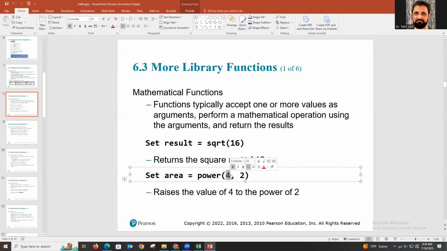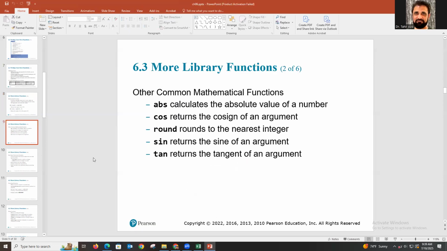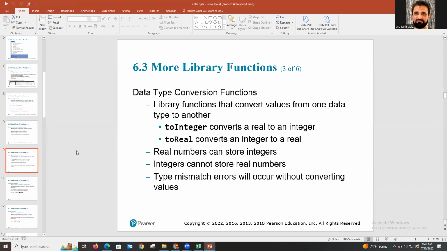And this function here is the power function. In C++ and some other languages, it might say POW, power, POW. And it basically computes 4 to the power 2. So it's going to return 16, and it's going to store 16 in the area variable. Other common mathematical functions, there are dozens and dozens of them. Here I alluded to some of them. ABS, absolute value. When you have positive or negative signs, sometimes you're just dealing with the number itself, not the negative or positive signs. So you can just grab the absolute value. Cosine and sine and tan and round function to the nearest integer for rounding purposes.